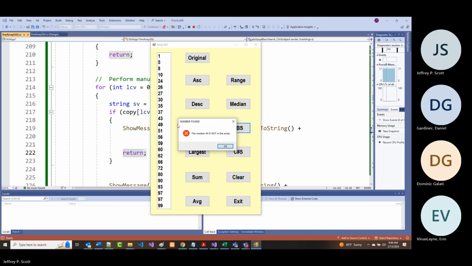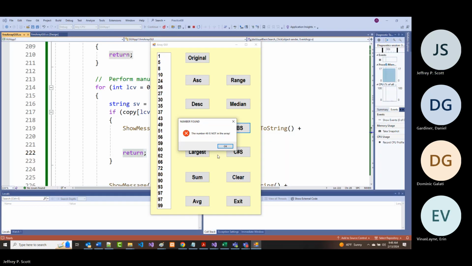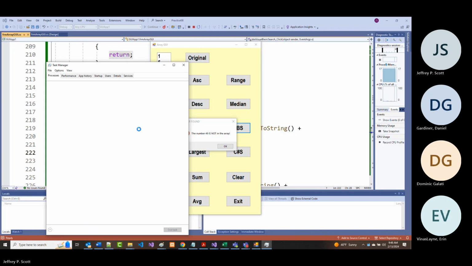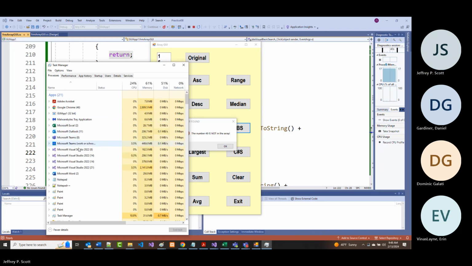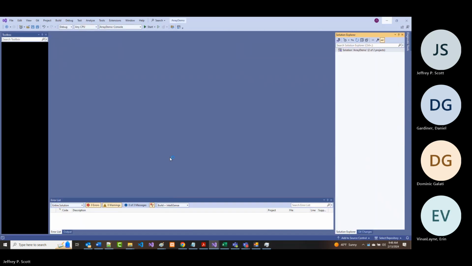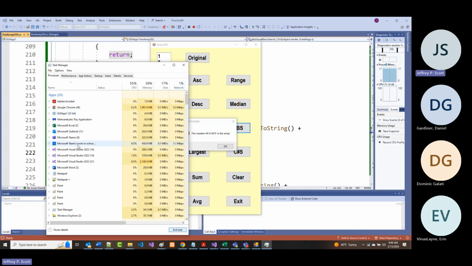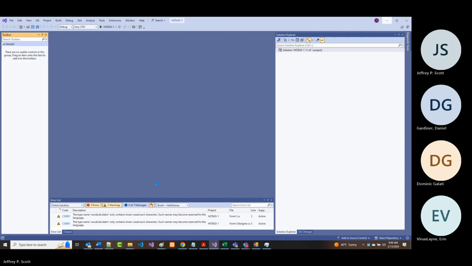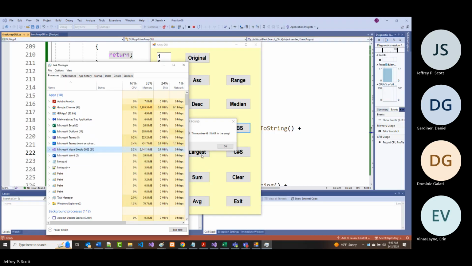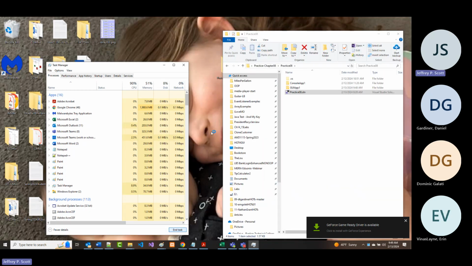All right. Let's see if we can fix that. I'm stuck now. I'm in an infinite loop for whatever reason. So I'm going to have to close this. Okay. And hopefully that, nope, I closed the wrong one. There it is. Okay, I have to start this up again.